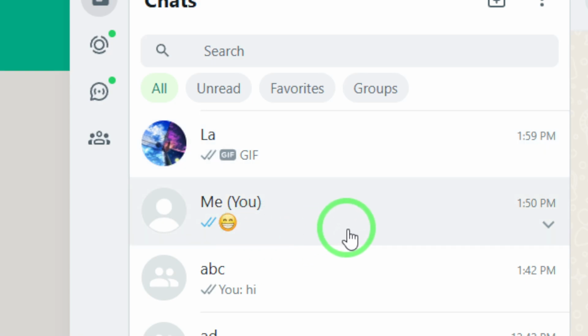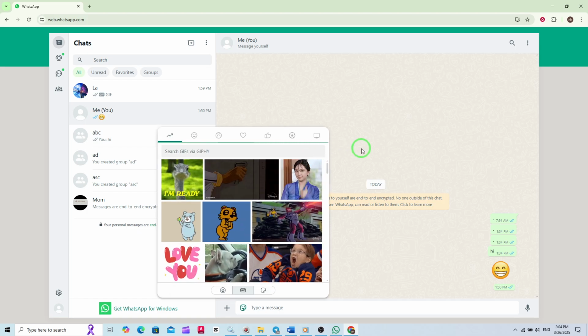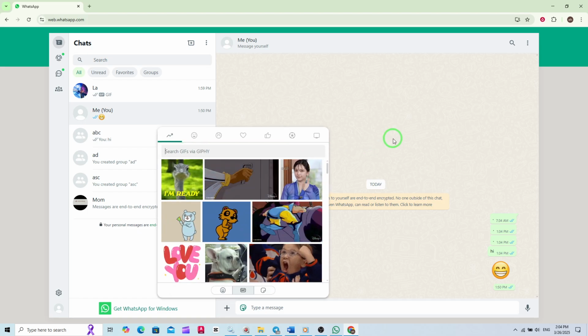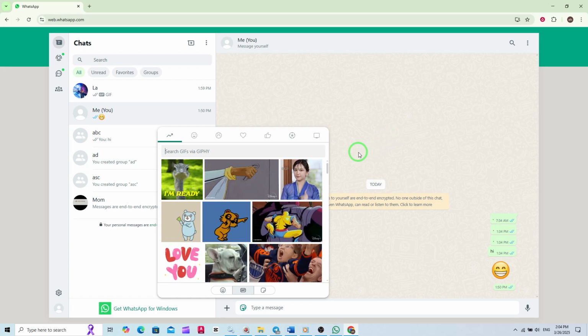Here's where the magic happens. Press Ctrl P Alt G on your keyboard. This shortcut instantly opens the GIF selection menu, saving you time compared to manually navigating through icons.